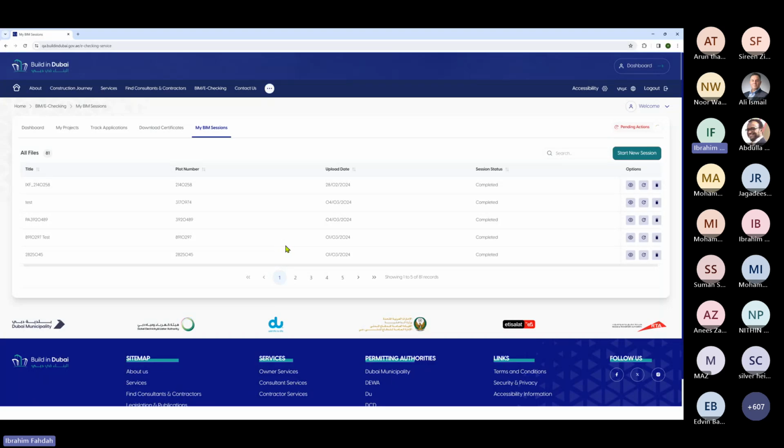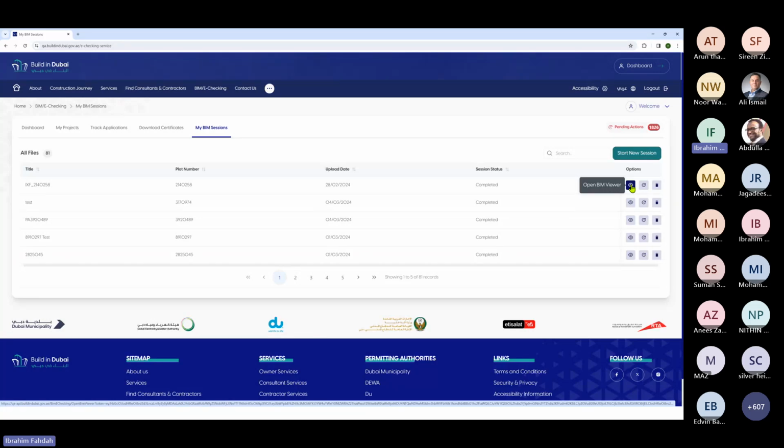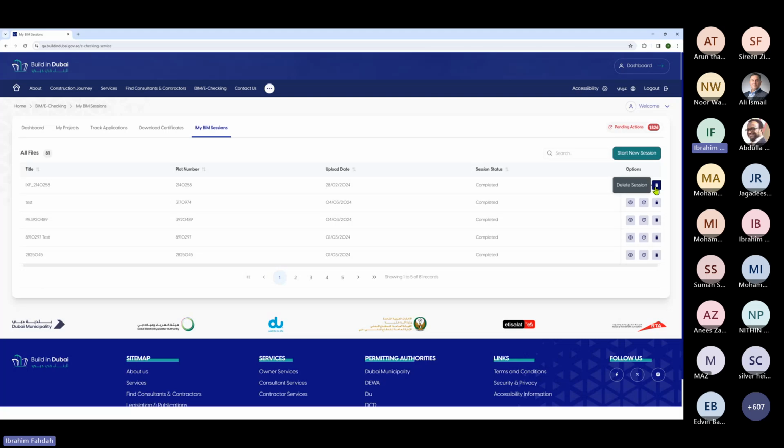And in here, you will see all the BIM sessions you previously created and completed. You have the option to open the session created and see the building in the BIM platform. You can edit, you can delete. So you have this typical option with sessions.